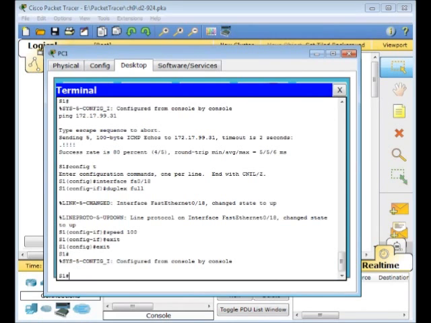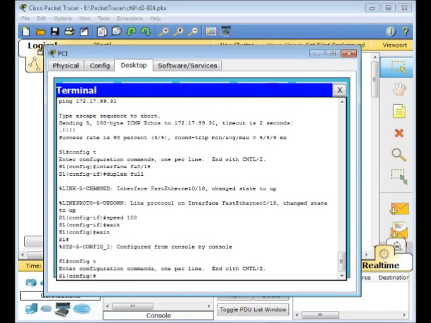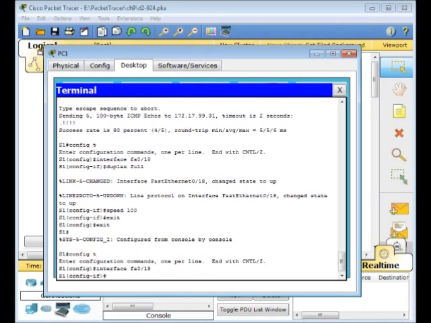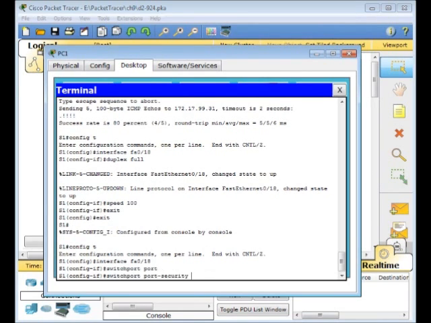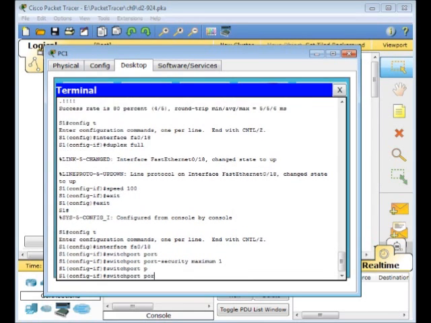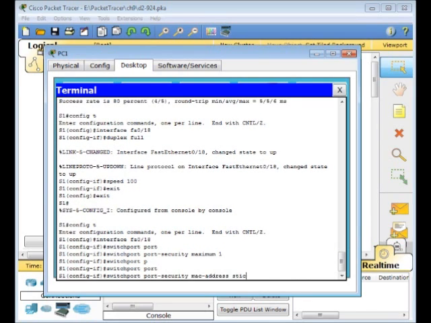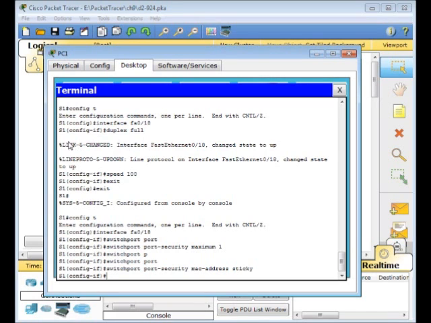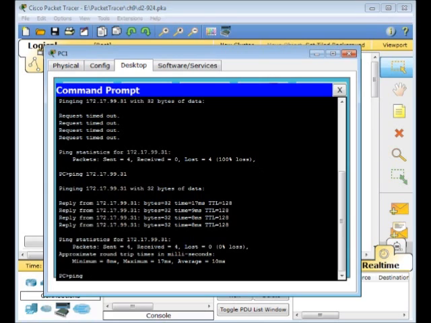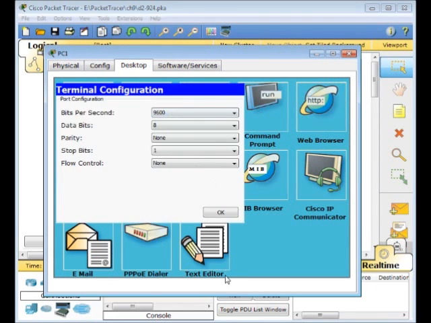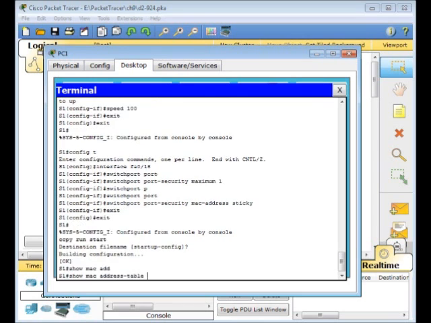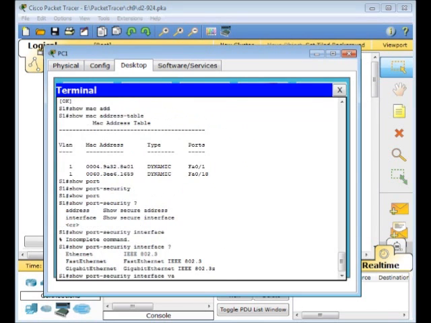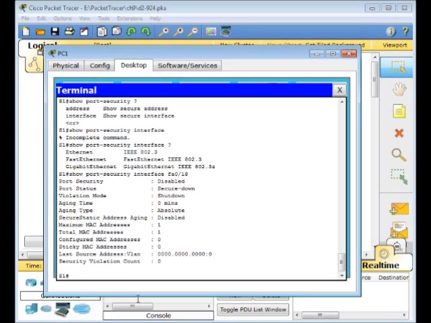Now we're going to establish port security. Go into the interface that we're going to set, which was FA0/18. So interface FA0/18. Type in switchport port-security. Then we need to specify a MAC address. Let's do a maximum of 1. So we do switchport port-security mac-address sticky. So now we need to ping from the PC1 command prompt, ping the switch, which is 172.17.99.11. Okay, let's go back to terminal. Show mac address-table. Show port-security interface. Port security is not enabled, so we need to enable that.